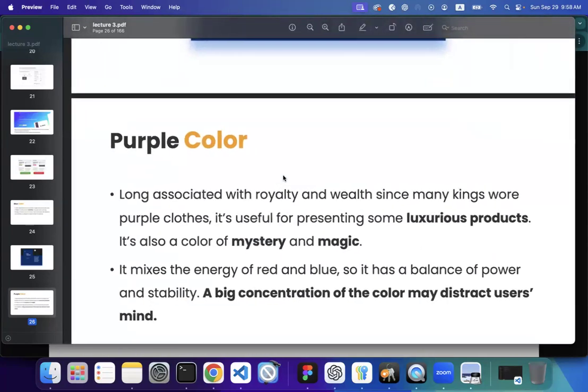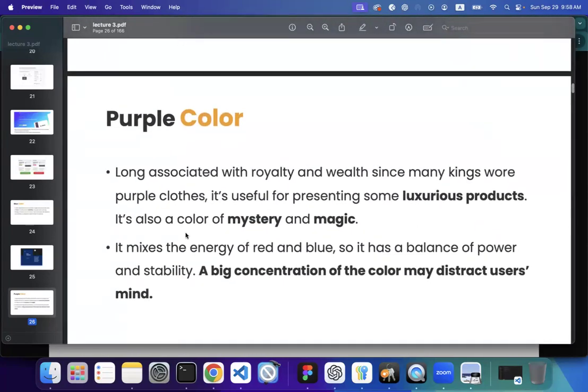All right, next we have purple color, long associated with royalty and wealth since many kings wore purple clothes. It's usually useful for presenting luxurious products. It is also a color of mystery and magic. It mixes the energy of red and blue, so it has a balance of power and stability. A big concentration of the color may distract users.